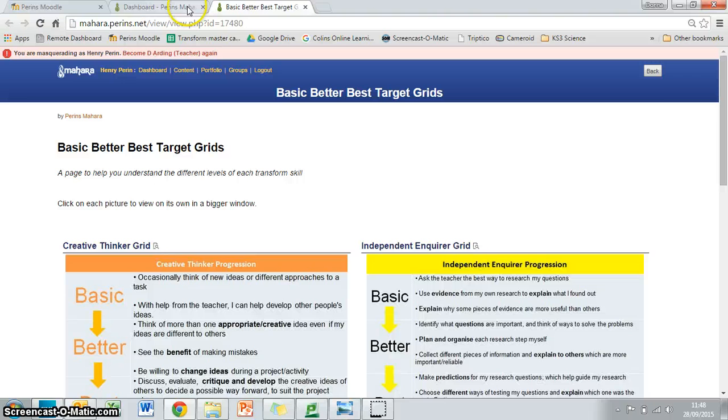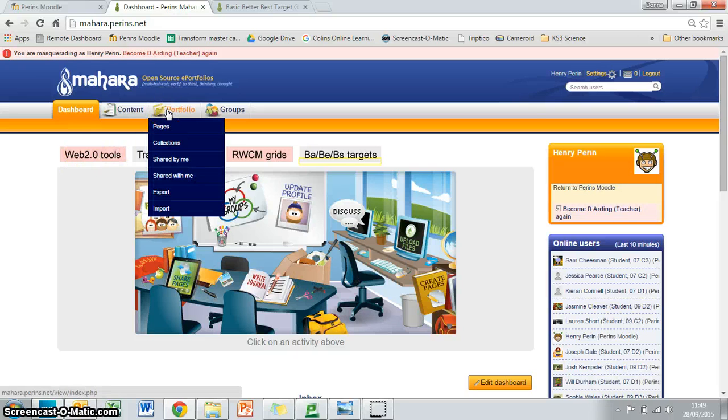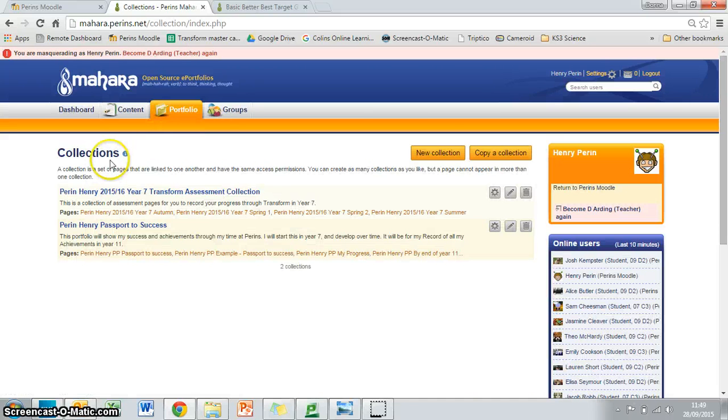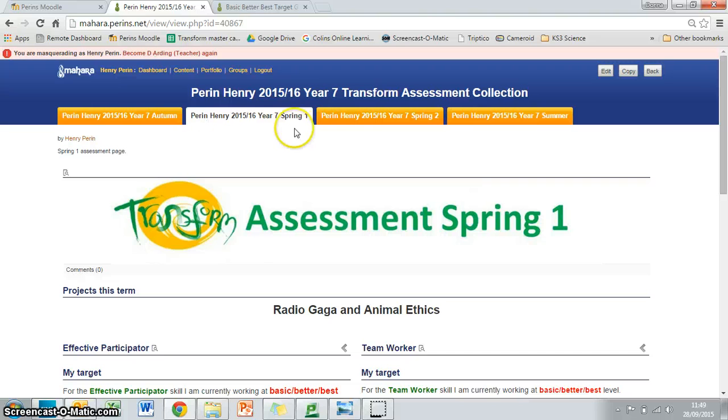That will open all of the skills grids in another tab for me, so I'll be able to access them for the whole time. I can then go back to my dashboard on Mahara and find my assessment collection. I do this by clicking on Portfolio and Collections. And there we go, there's my assessment collection. The one that I'm working on this half term is my autumn assessment, but remember, if it's a different half term, I just click on the tab for the correct half term. So I'm going to go back to my autumn.